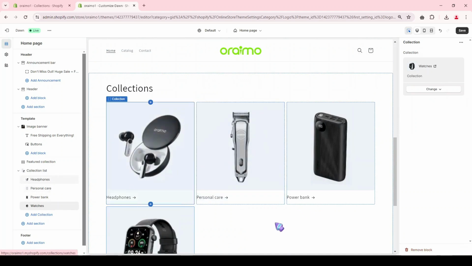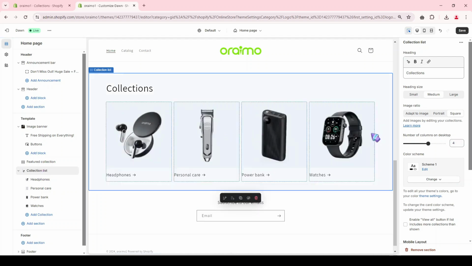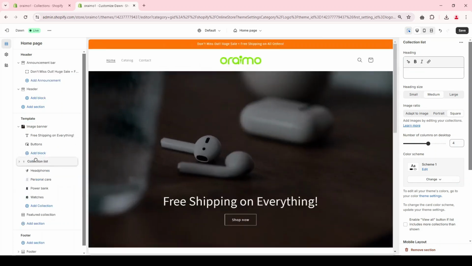Now I want the 4 collections to be next to each other in one row, so I will come here to Collection List from here and then raise this number to 4. So the 4 will be like this next to each other. I will come here to edit this text from this area. Or I can delete this text this way and raise this collection list up like this, so it will be right under the banner.